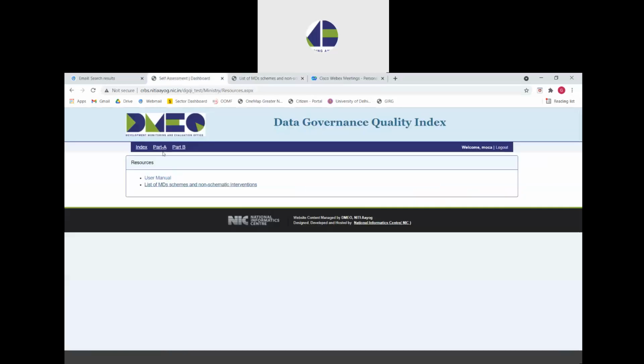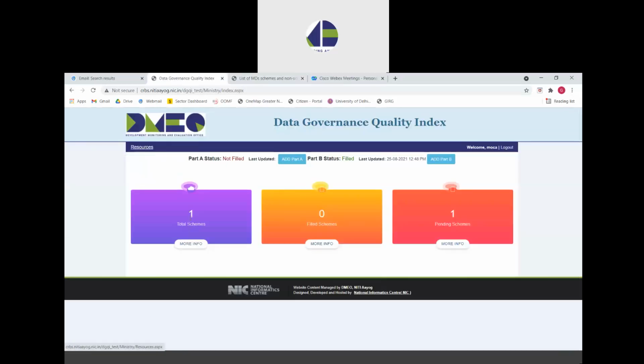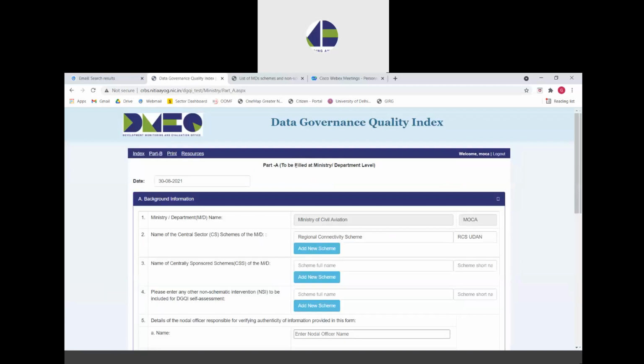Going back to the index, on the top, we have two buttons that allow you to fill up the questionnaire. The DGQI self-assessment questionnaire is divided into two parts. Part A of the questionnaire is to be filled at the ministry department level. That is, each ministry or department of the Government of India is required to fill up this questionnaire only once at the consolidated level of the ministry or department.